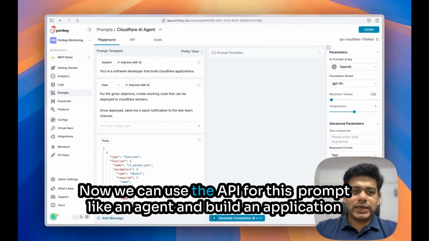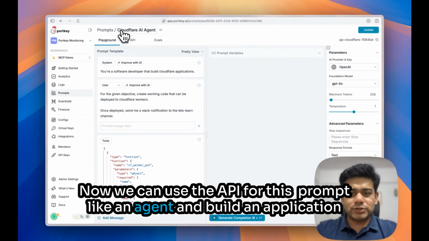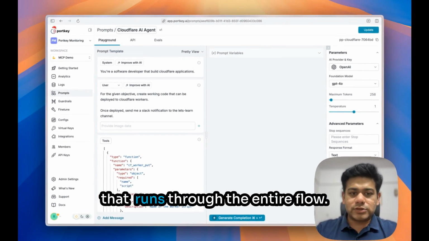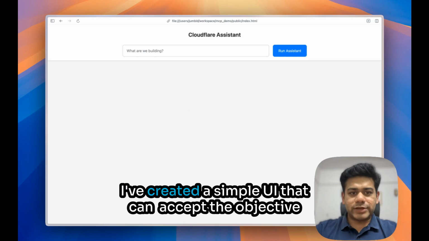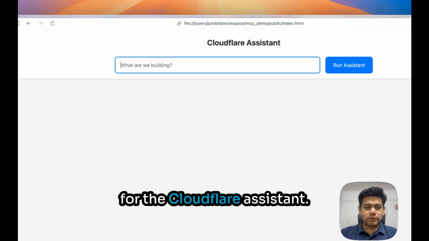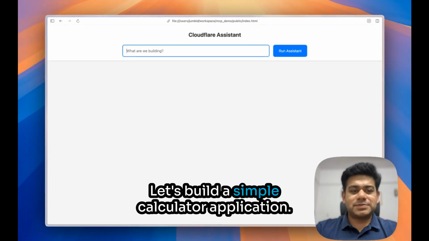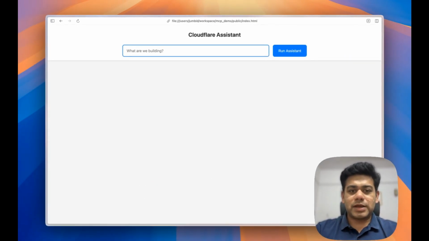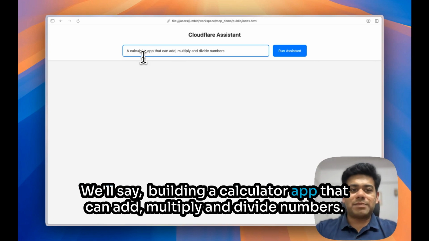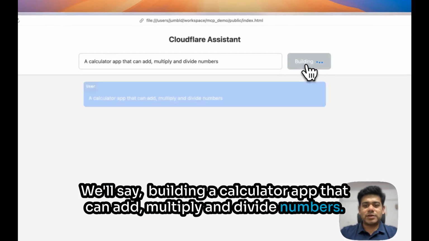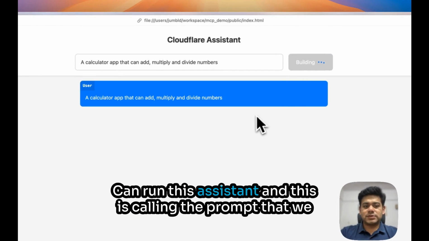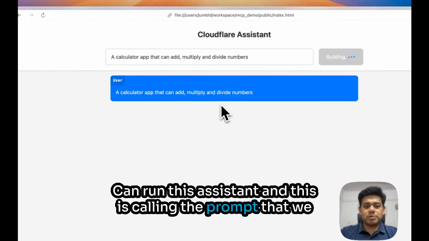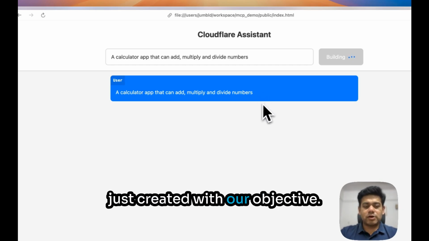Now we can use the API for this prompt like an agent and build an application that runs through the entire flow. I've created a simple UI that can accept the objective for the Cloudflare assistant. Let's build a simple calculator application. We'll say, build a calculator app that can add, multiply, and divide numbers. You can run this assistant, and this is calling the prompt that we just created with our objective.